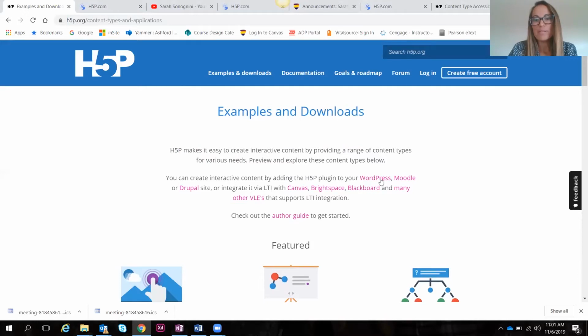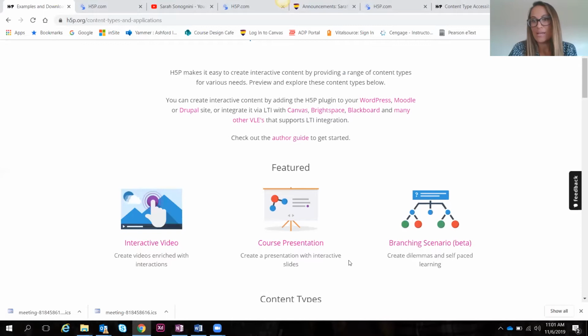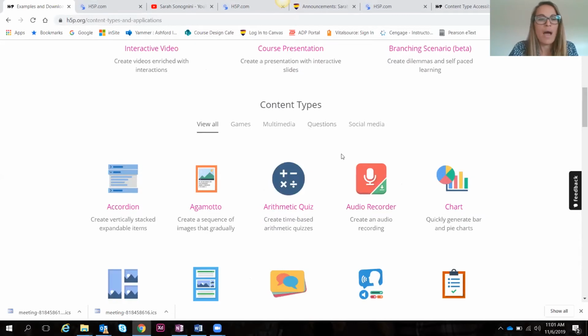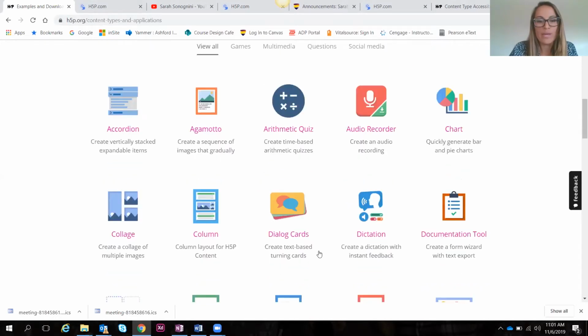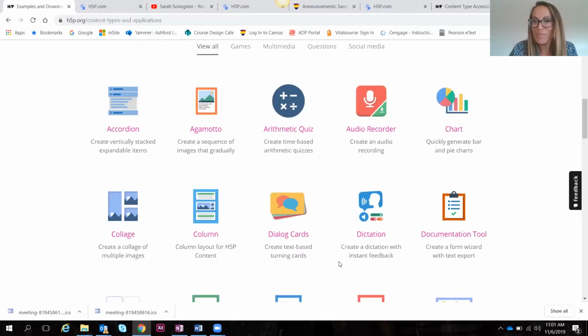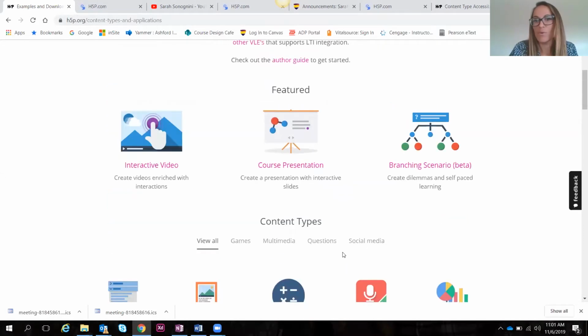So H5P is a free online resource for developing really great interactive content. They call them content types, but there are lots of different tools where you can create great learning materials. Not all of them are accessible. I'll show you a list of the ones that are accessible. Most of them are. But today I'm really just going to go over how to create an interactive video, and I'm going to show you a course presentation that's interactive as well.